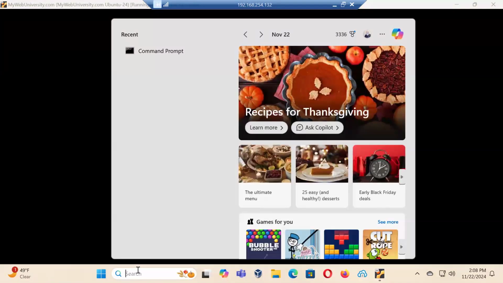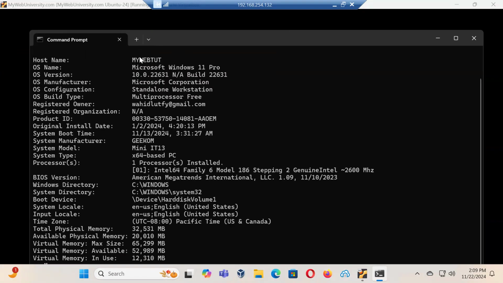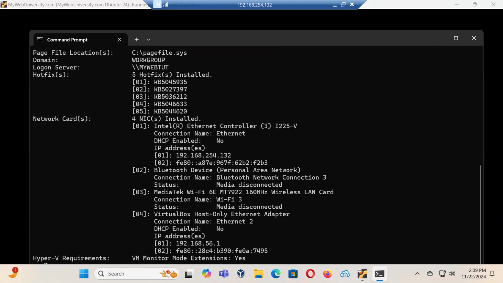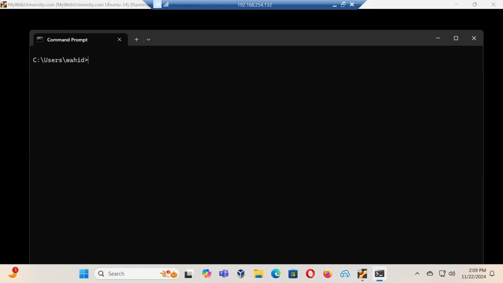If I open a CMD and type in systeminfo, you can see it's a Windows 11 operating system, Microsoft, and the build and everything. On this system, I have enough resources in terms of memory and everything.